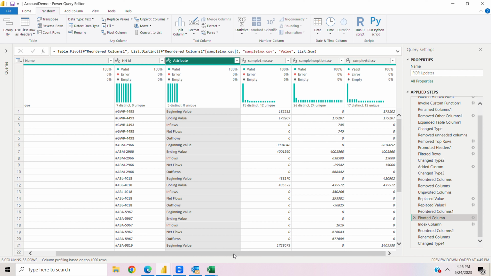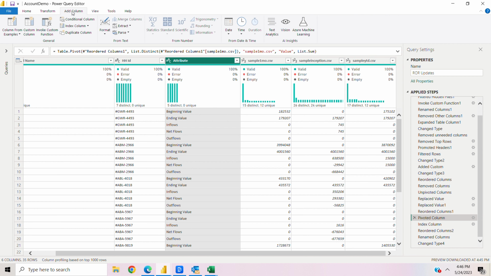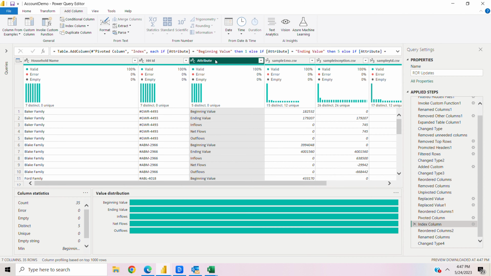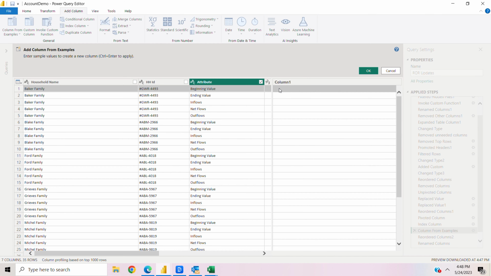Now when I create my visualization, I'll want to sort these rows. I'm going to want the row for beginning value to be first, and then inflows to be second, and so forth. So I'm going to create a column that'll allow me to sort based on what I want my final visualization to look like. And to do that, I'll create a new column. This will be a column from examples. I'm going to highlight the column currently named attribute, and I'm going to select in the ribbon column from examples from selection.